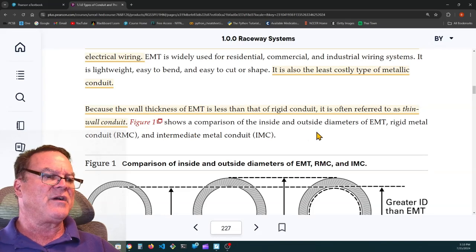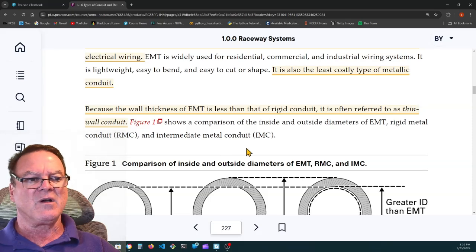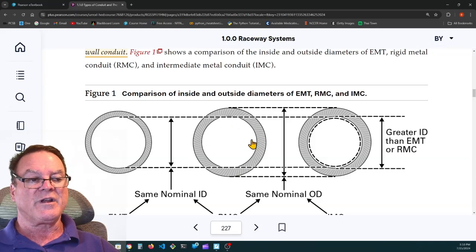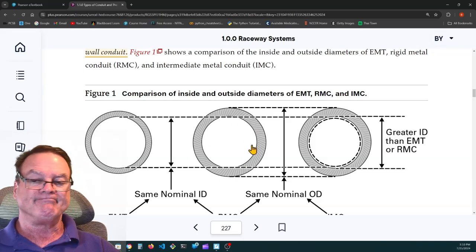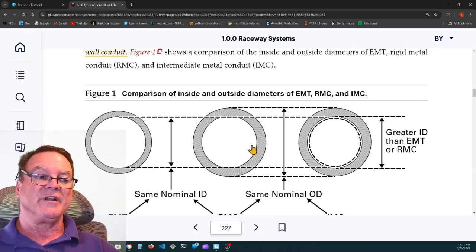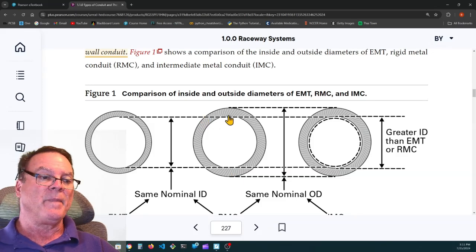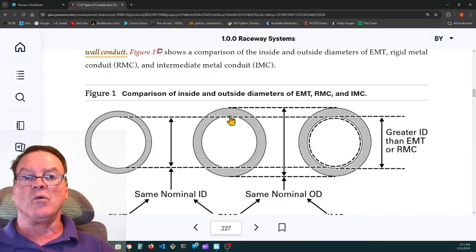Figure 1 shows a comparison of the inside and outside diameters of electrical metallic tubing, rigid metal conduit, and intermediate metal conduit. Rigid is the thickest. Rigid metal conduit. If you're working in a commercial or an industrial environment, you're probably going to be using rigid conduit. It has the thickest wall. It affords the greatest protection for the wires inside.